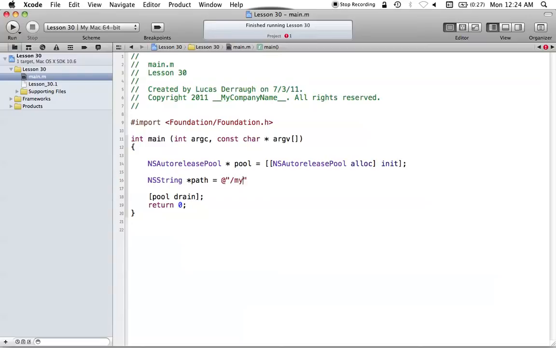So I'm just going to call this myplist.plist. And this is the standard extension that Apple uses to denote a plist, which is known as a property list, or is a property list in short form. So basically, once we have that, now we have our path of where we're going to save this information, and now we want to have the information that we're going to save.